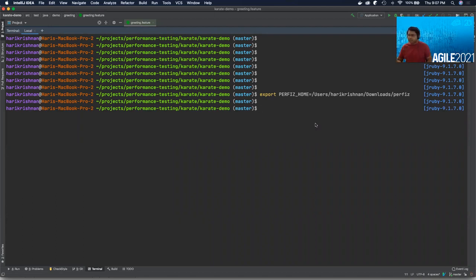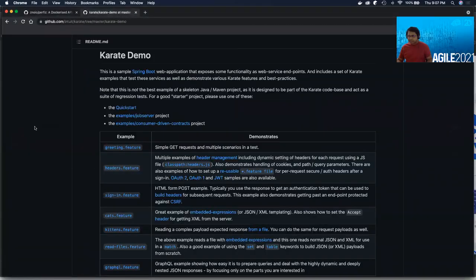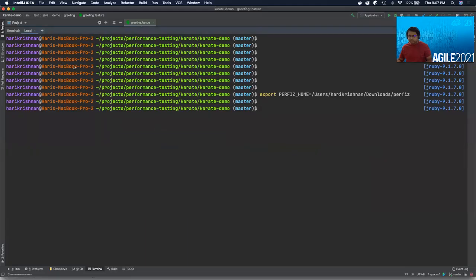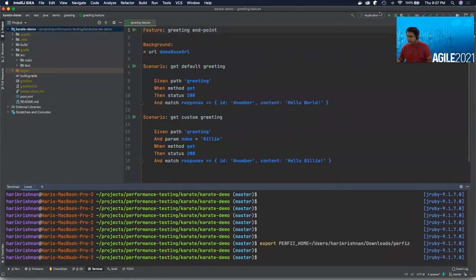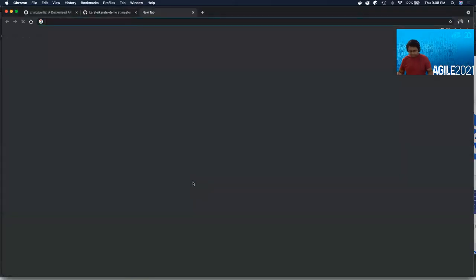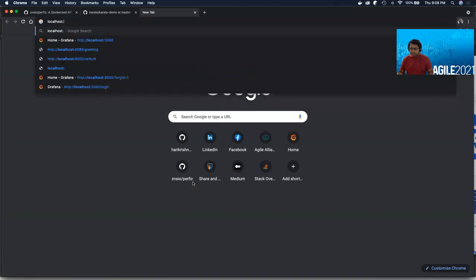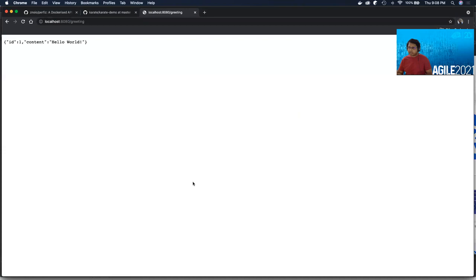At this point, I need a demo project which already has some Karate API tests, which I can convert into performance tests. So for this purpose, I'm going to use the Karate demo project, which sits inside the Karate GitHub. I've already got the app cloned onto my local machine. I'm going to boot up the application now. And it has started. Let's verify if it's running. Localhost 8080 and greeting. Hello world, the app is running.